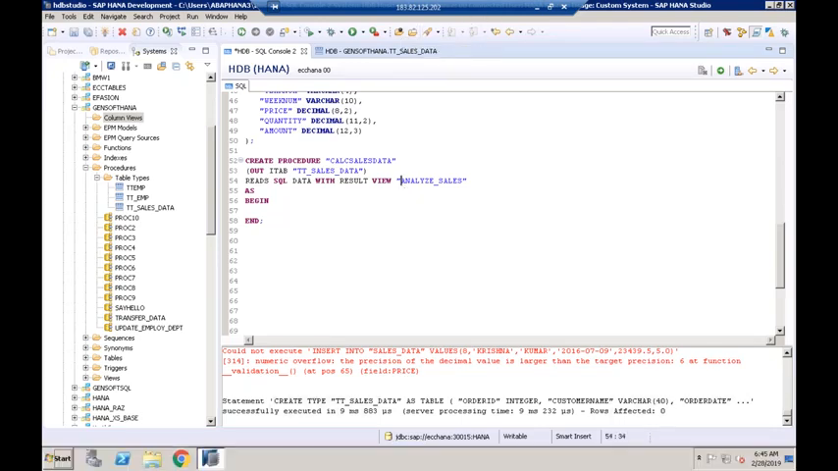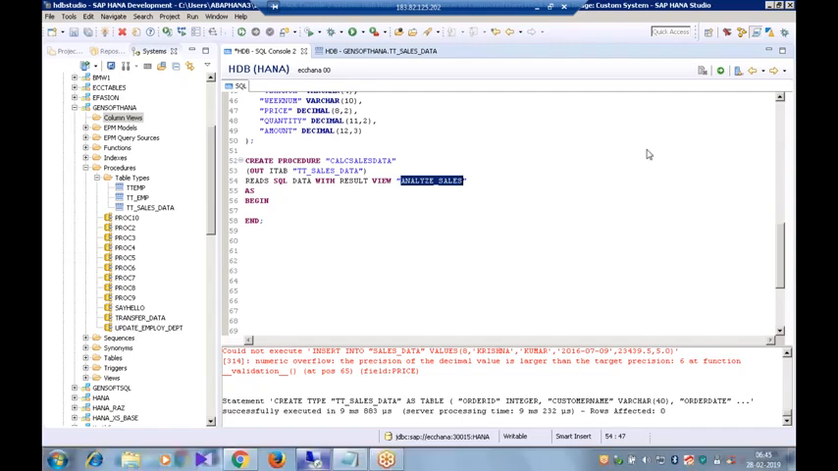Actually, you can visualize this similar to, if you know Oracle, the concept called materialized view. This column view, you can understand as similar to a materialized view.